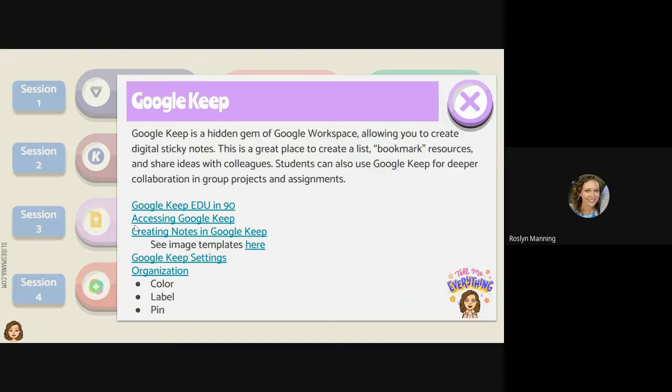So I'm going to get started with Google Keep. This is one of my favorite tools that I have used just as a teacher, and even on my personal account, I use this to help keep me organized. It's one of those tools that people don't think about too much when they're digging into Google, but it really is a hidden gem of Google Workspace. It's basically just a way to create digital sticky notes.